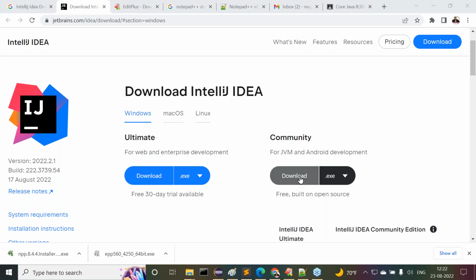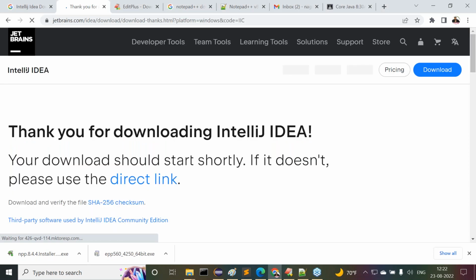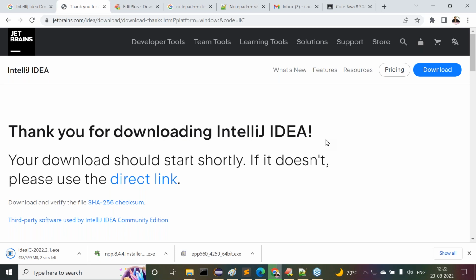Okay. Now let us download. Let us click on this download button. Now it is downloading, almost 599 MB. Completed. But again, I'm telling you, my internet is a bit faster and my system is a bit faster. Don't expect the same thing on our systems. It may be delayed, but wait until the completion of this.